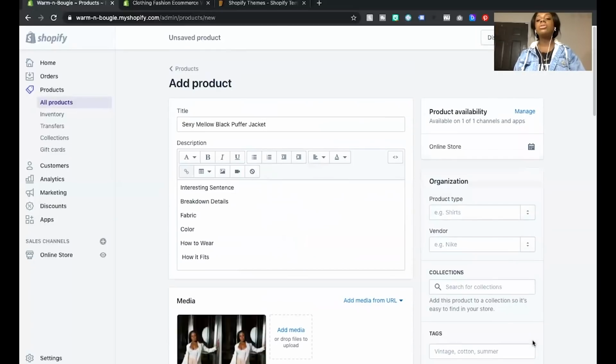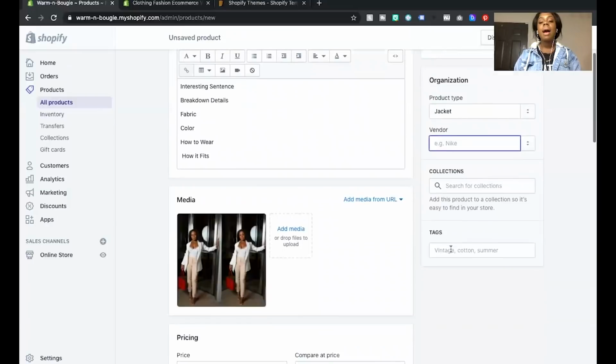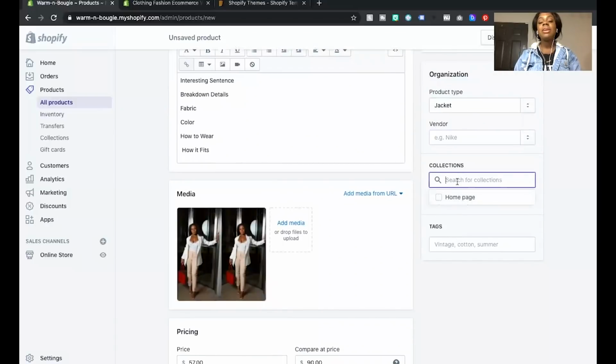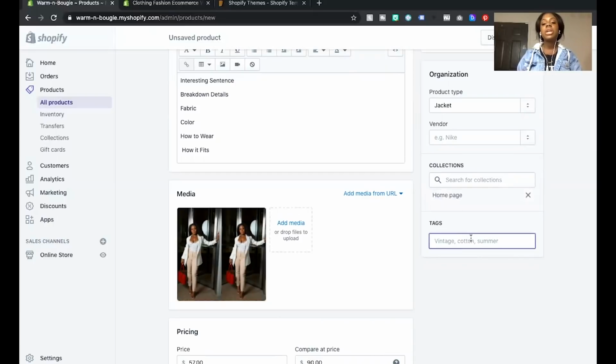Another thing that you can also do when adding products is you can list the product type, the collections, and the vendor and tags. This helps with SEO, which is something that I will explain at the end of this video. But for the sake of right now, I'm going to put that this is a jacket. I'm going to skip over vendor, and then I don't have any collections yet. So I'm just going to add this to homepage collection, but we're going to talk about collections next time.